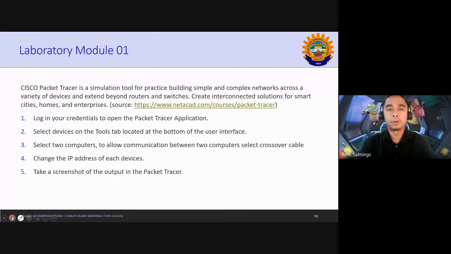Now, for your module one, I'll give you time to open your Packet Tracer. I give you 5 minutes to open your Packet Tracer so that we can demonstrate this first module.